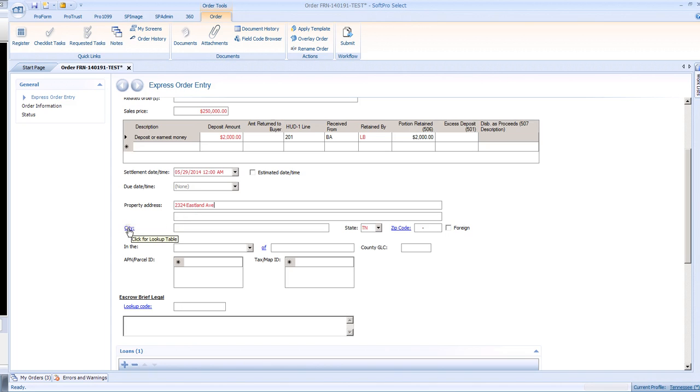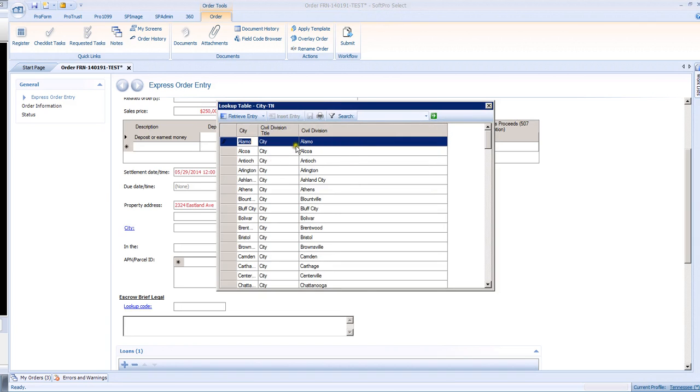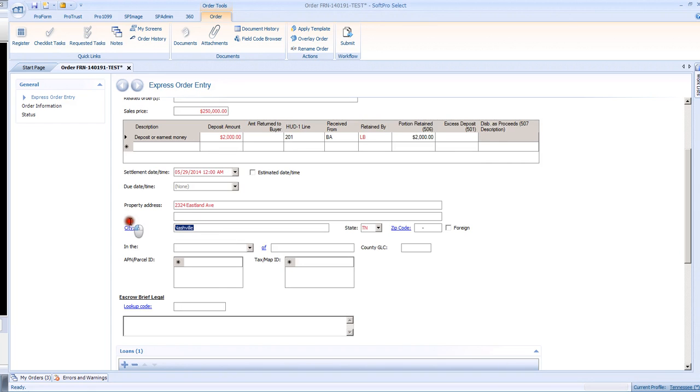You will notice here that anything that's blue and underlined is a hyperlink. So you can click on that and it will bring a drop-down menu of all the cities in Tennessee. And this particular address is in Nashville, so I'm going to type in Nashville, and that will bring me up the city of Nashville. You can do it this way, or you can just type it directly in here. F2 will delete data for you. So if I accidentally put the wrong city, I can just hit F2 and that will delete that. Then I will just type in Nashville.